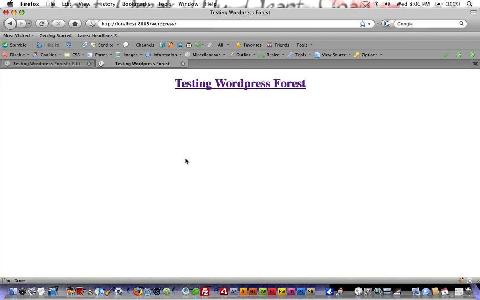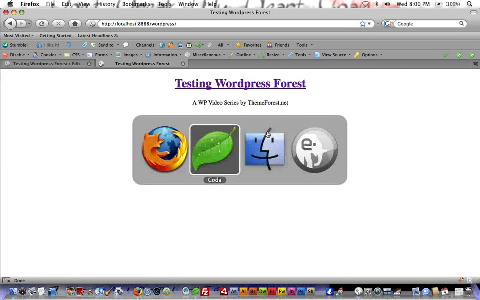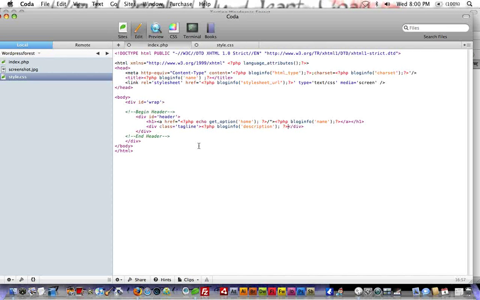And we'll go over to Firefox again and we'll refresh. And you can see we have a WordPress video series by themeforest.net, which is our blog's description. So far so good. Our header is looking good. In fact, we can just leave our header at that for now, and we can go ahead and get straight into the WordPress loop.